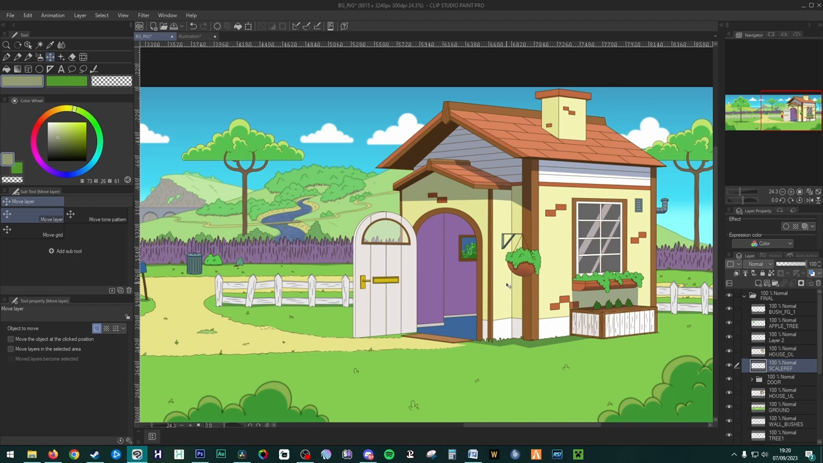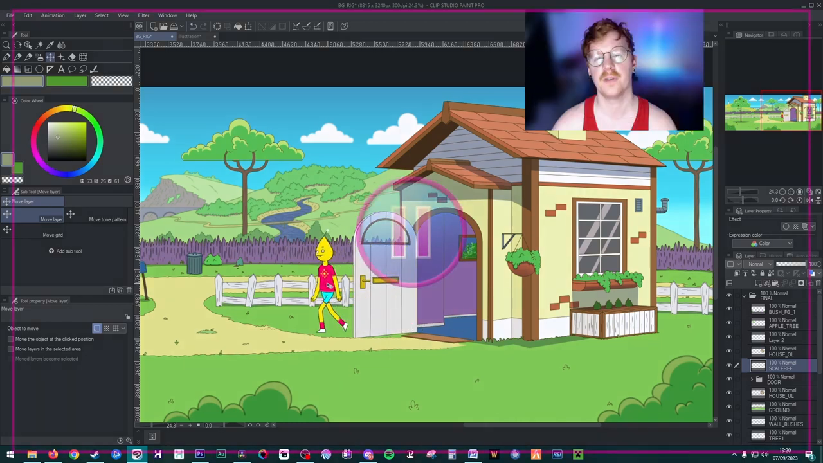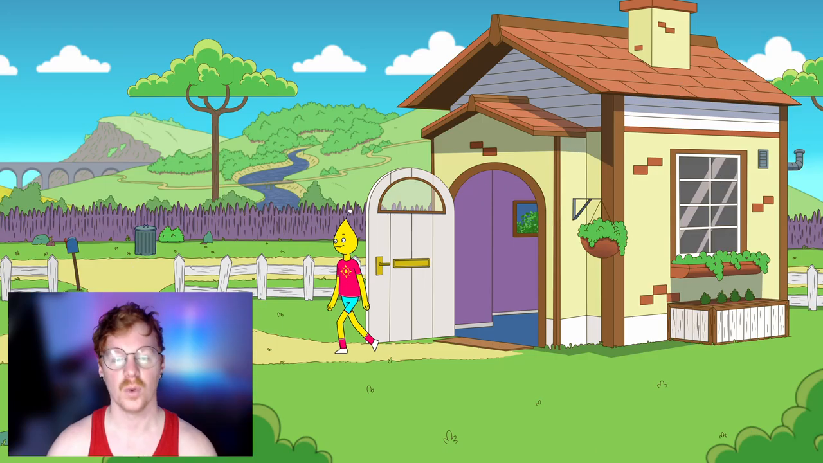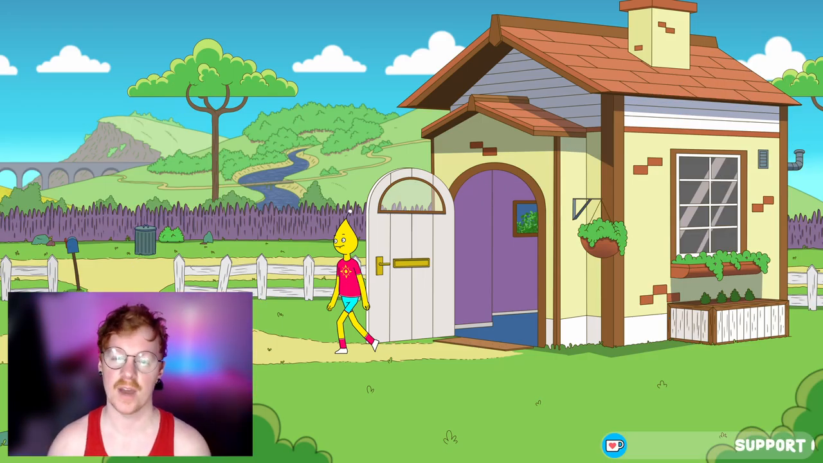Finally, I saved it as a Photoshop file because Clip Studio Paint files aren't compatible with Toon Boom Harmony. If you're not using Clip Studio Paint or Photoshop, you just have to save each layer out as a PNG image and import them that way. And there we have it. We've made our background and it's ready to import.